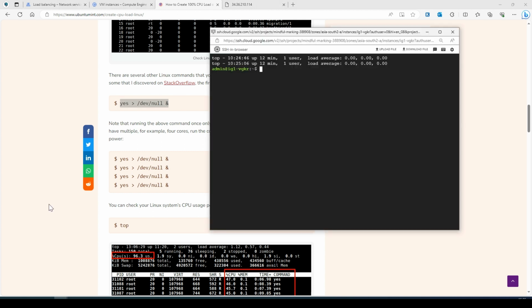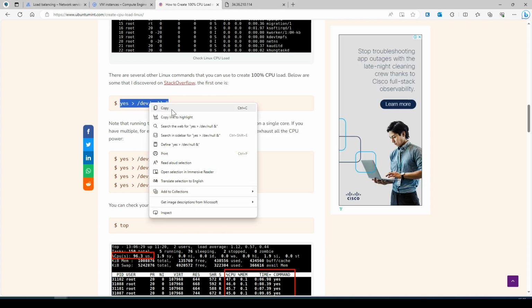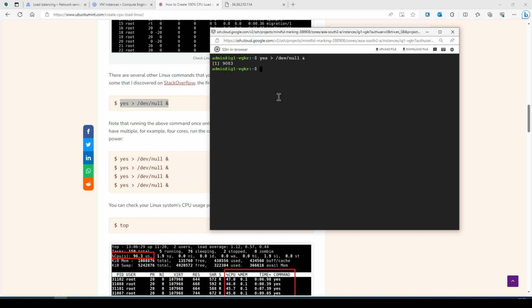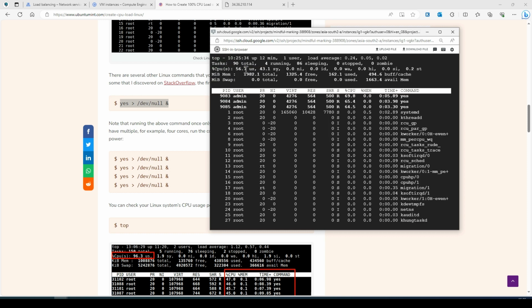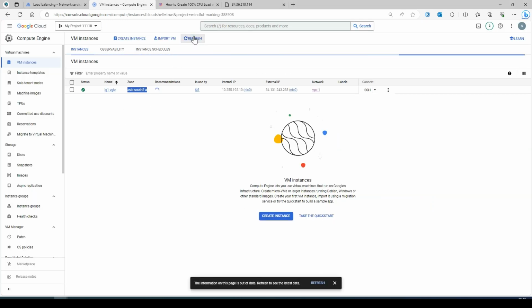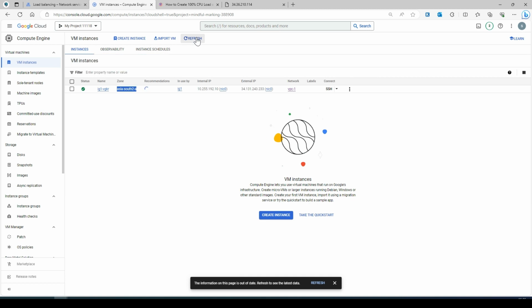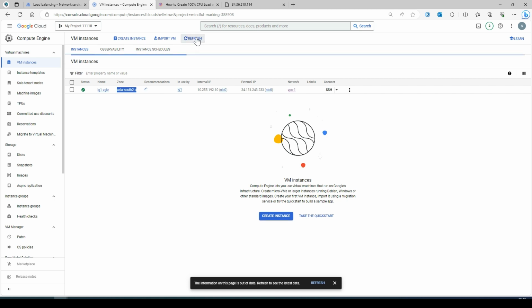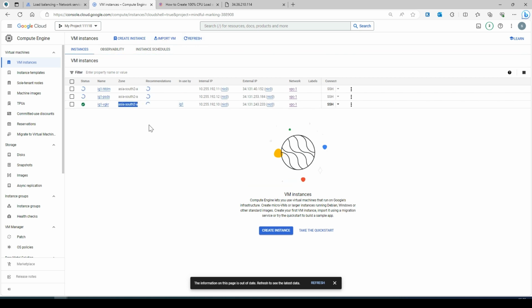So just copy and paste it here. Now, can you see that your CPU utilization is now high? So come back here, and you'll see one more instance is going to scale up. See, it has spun up two instances, right? Because my CPU utilization is above 20%, and that is the reason the managed instance group has launched two more instances.